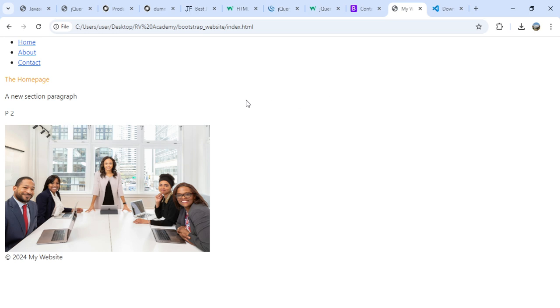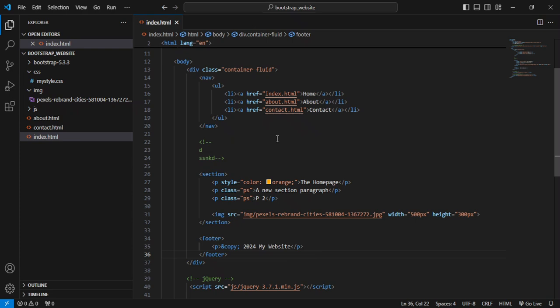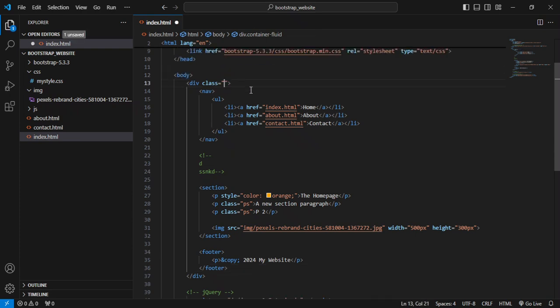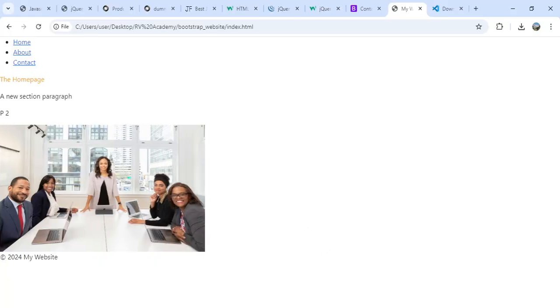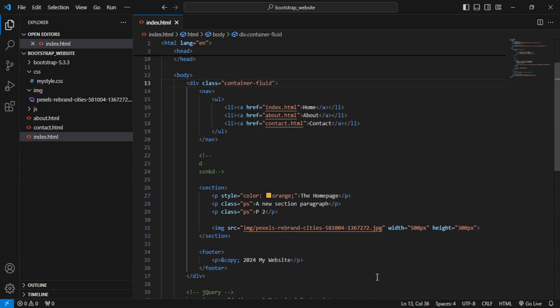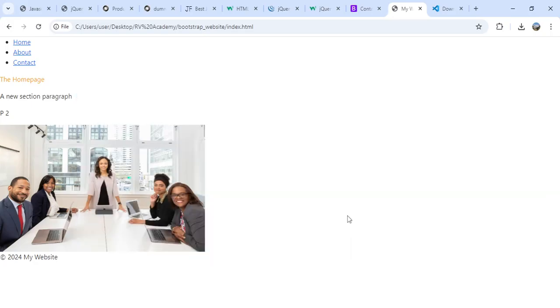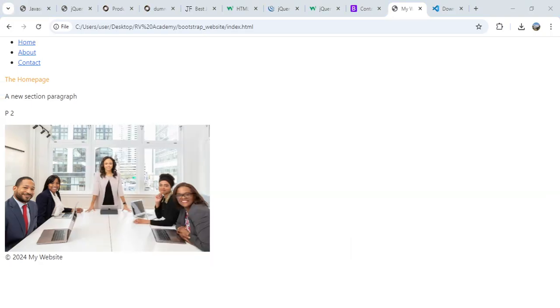So nothing too spectacular, right? But you can notice that if I remove this, let's see. If I remove this, you can see that it's to the end. But by the time I put container fluid, notice the difference. You can see that the styling is already taking effect, right? The styling is taking effect.